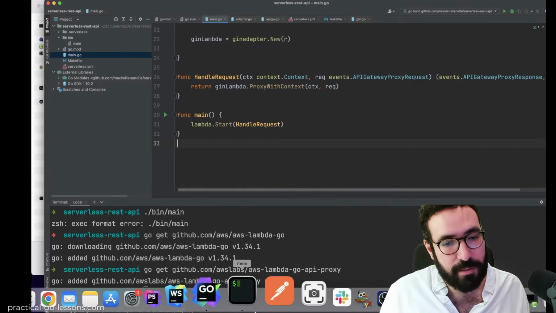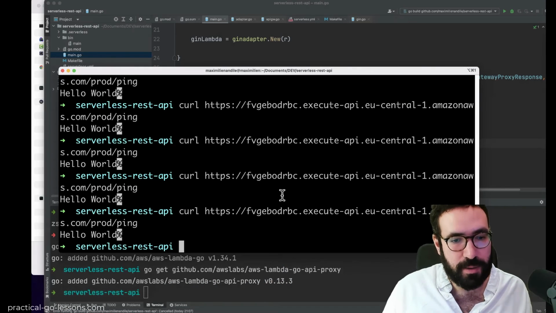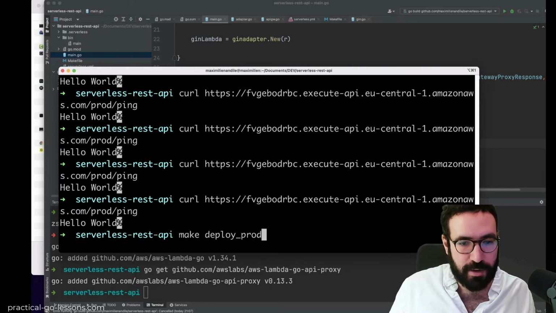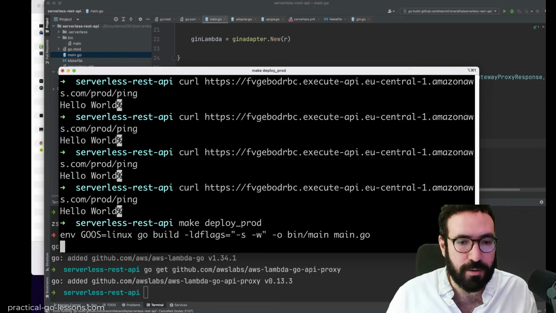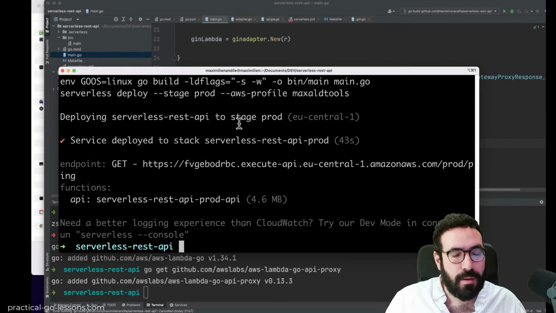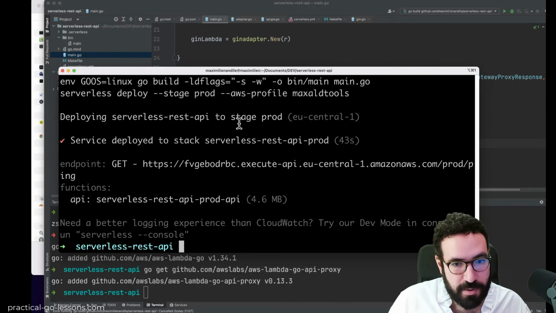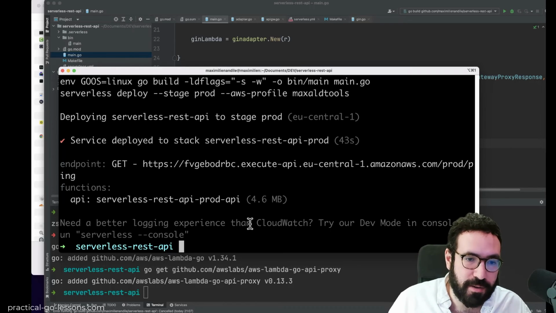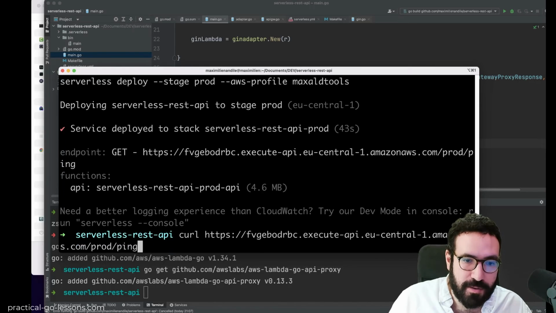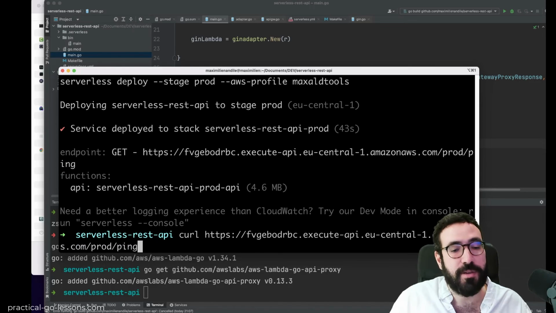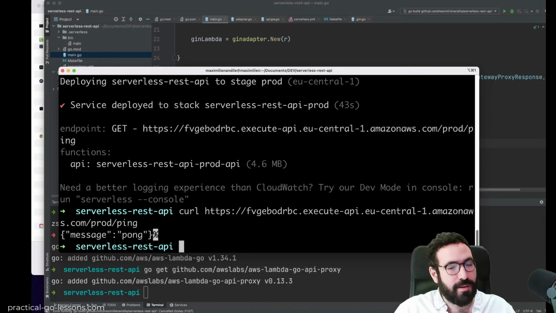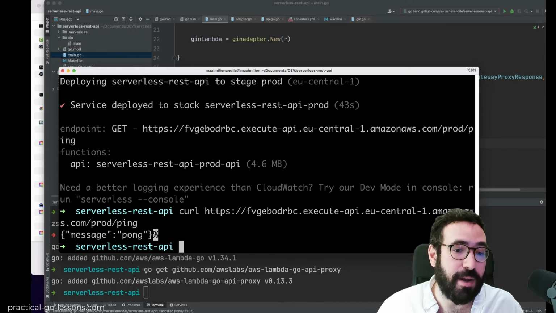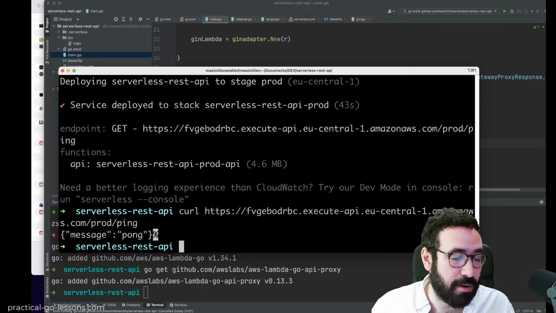Then we can recompile and deploy. So same as before, I use make deploy_prod. After 43 seconds, my service has been deployed to the cloud, and now it's time to test it. So I'm using the same curl command, and let's see if we have the pong. That's awesome. Our API gateway linked to the Lambda function is working.